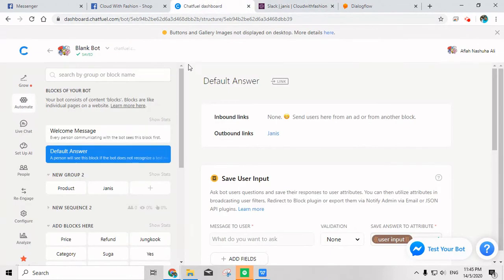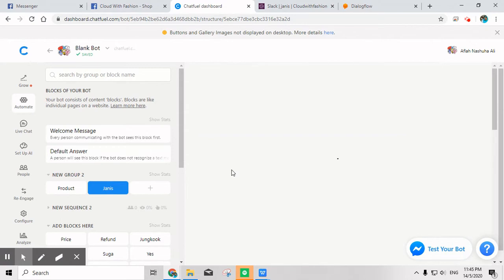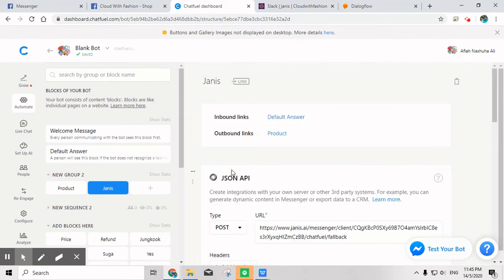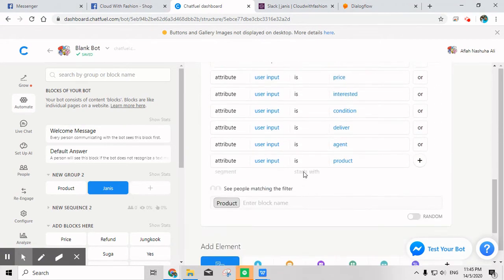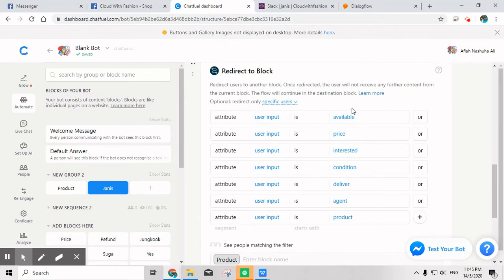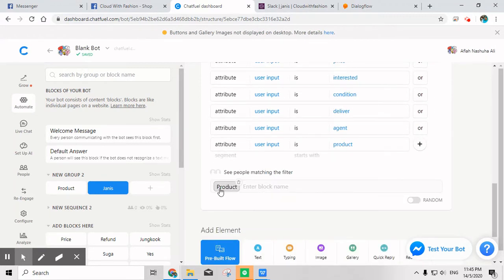After you have followed the steps one by one as explained by Janis, you may see your chatbot dashboard. If you go to the default answer, you may see what you have done. At the same time, you can also make amendments or changes to your chatbot. For example, you can redirect the block. If the user keys in anything related to these words, it will directly show the specific block or specific message, so that it's much easier for the user to chat with the chatbot.